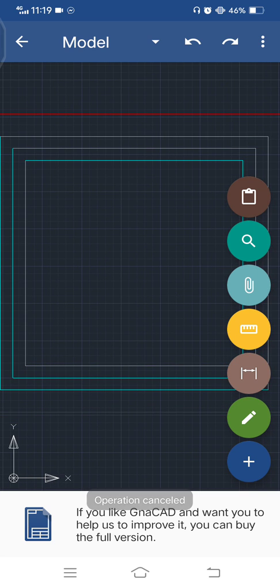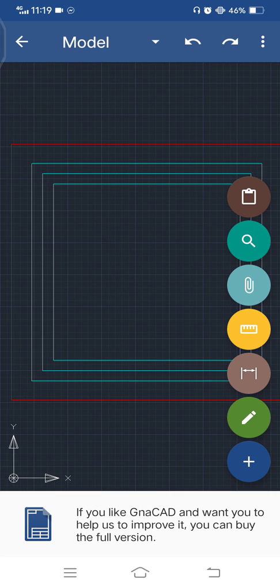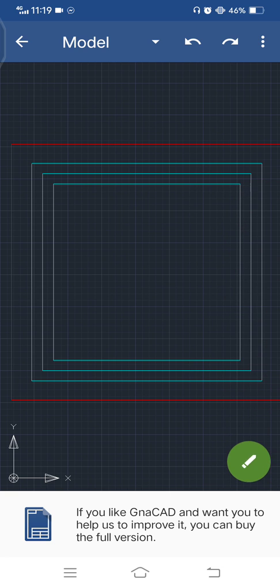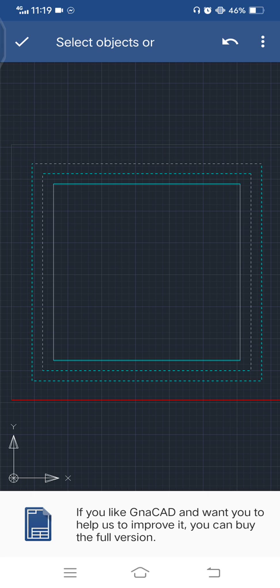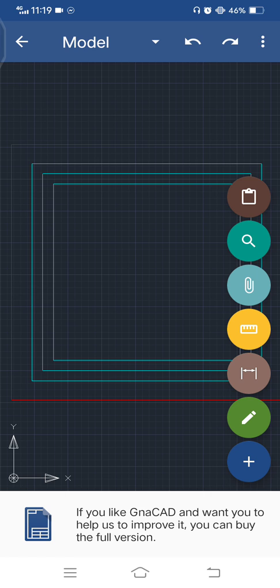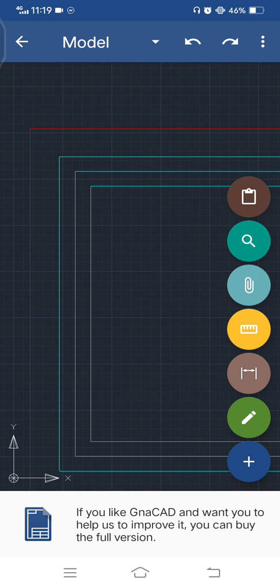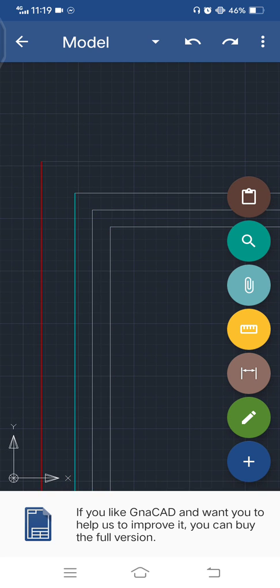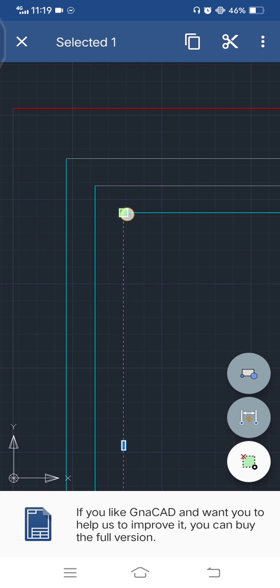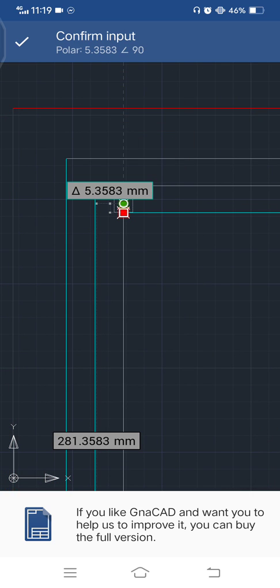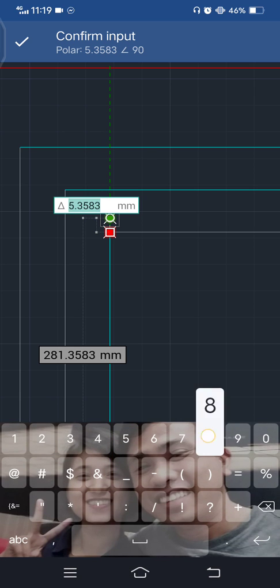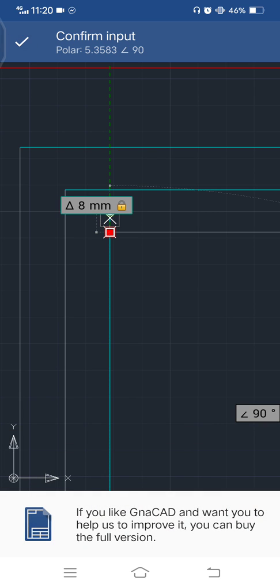Next, we're going to explode those lines. So how are you going to explode those lines? So click explode, then click check. Okay, so let us proceed with the new activity for this day. First we're going to extend this 8 millimeter upward. So click check. Okay.